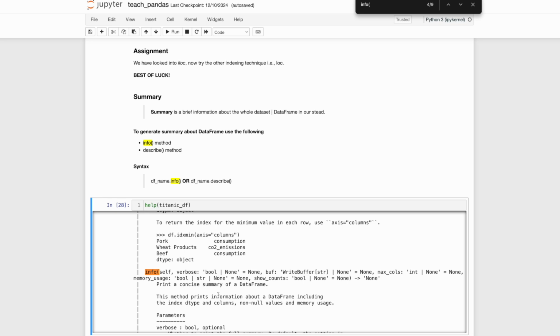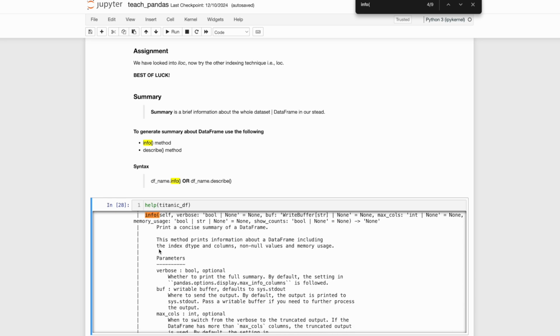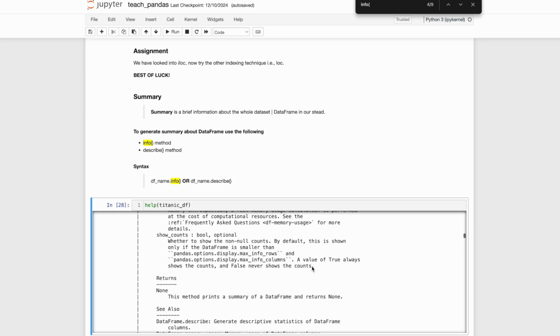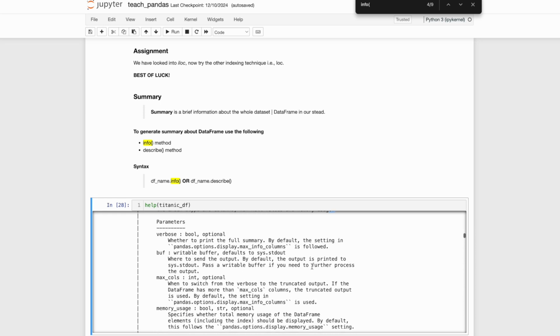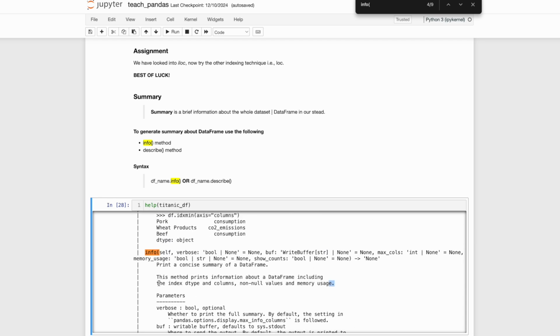Yeah, so this is the info method. The method prints information about the data frame, including the index, the data type, the columns, the non-null values, and the memory usage. So you can see that now. Let's look at what it offers us. You can see the four things that it prints out for us. It's brief information about the data itself.